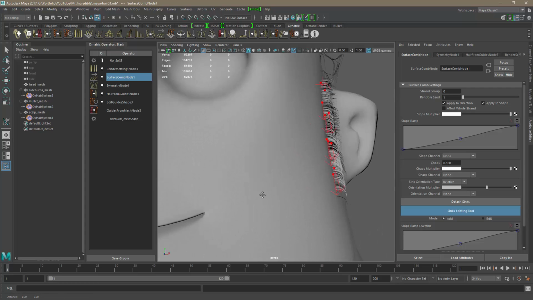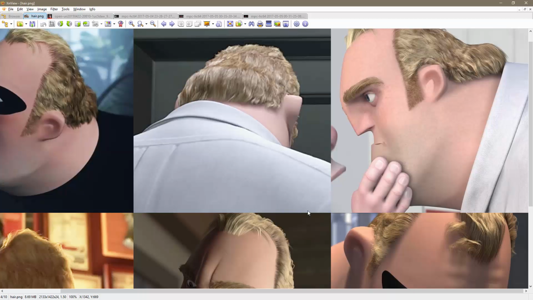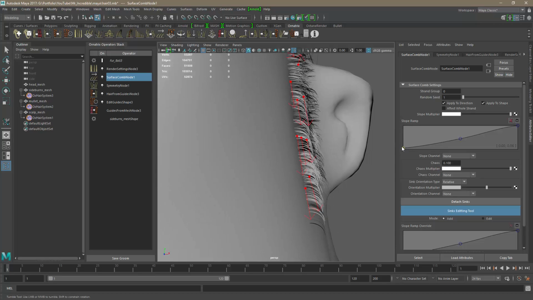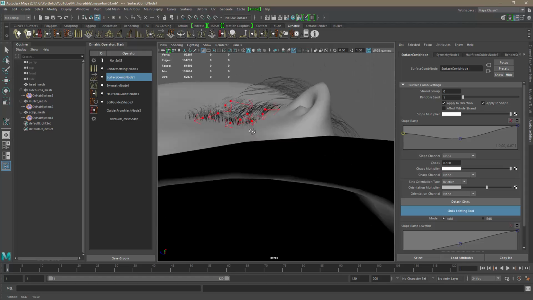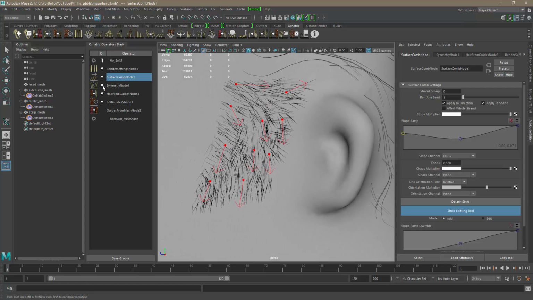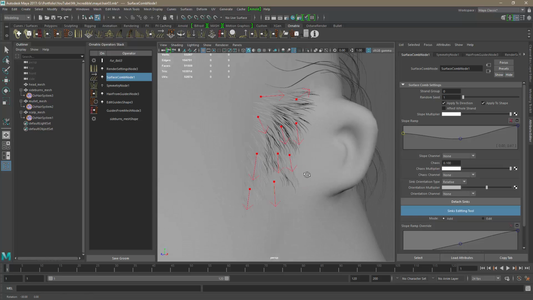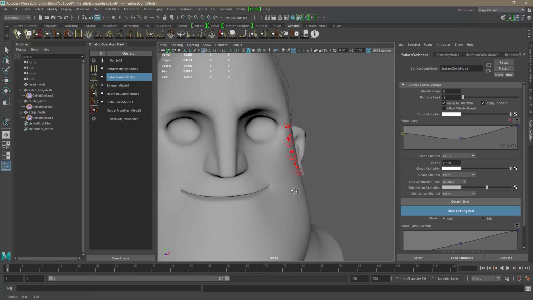Another thing to notice is that these hair, they're not really going down as much as I would like, so I'm just gonna move them like this, and let's see what's going on here. So for some reason, okay, I see what's going on.